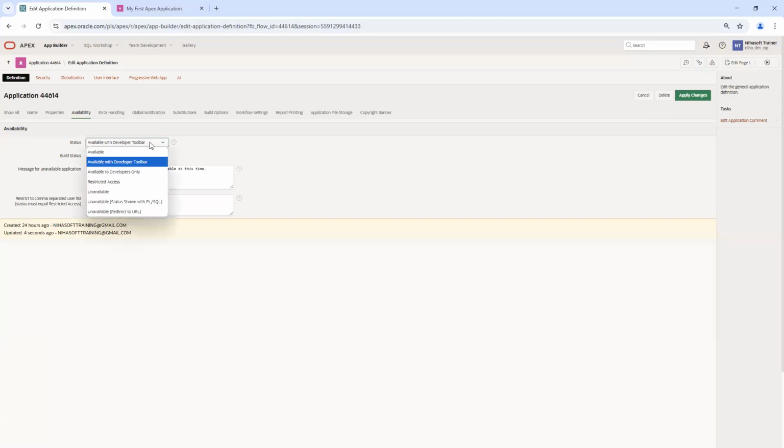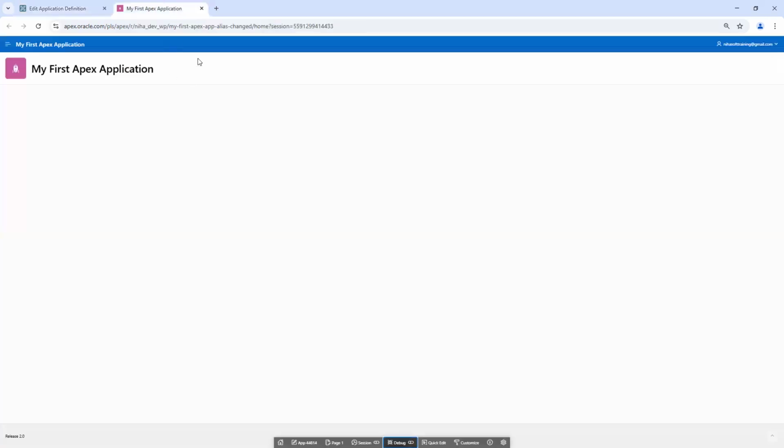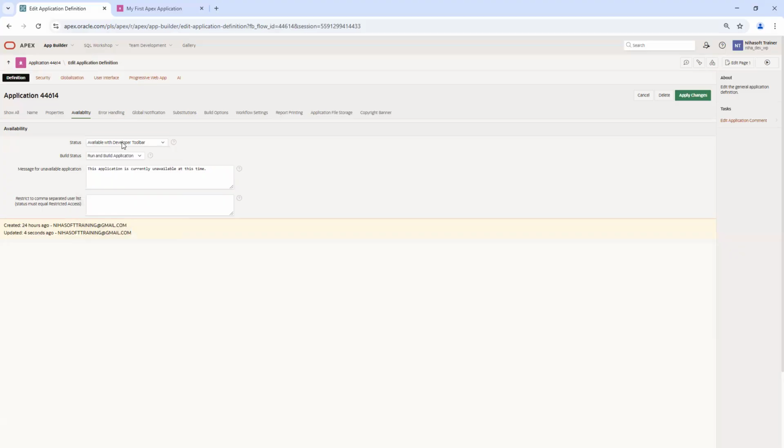What are the other options available here? We have available, available with developer toolbar, available to developers only, restricted access, unavailable, unavailable status shown with PL/SQL, and unavailable redirect to URL. This means currently the application can be accessed with the developer toolbar, and here we can see the developer toolbar. I will change from available with developer toolbar to available, and we will see the difference.